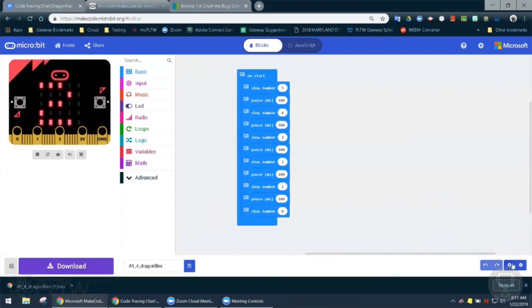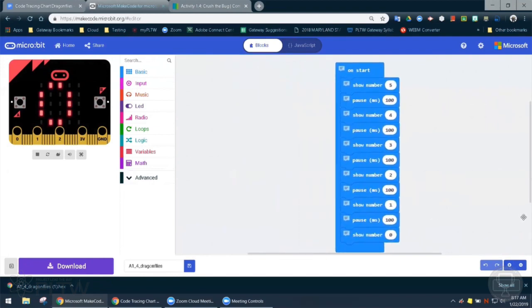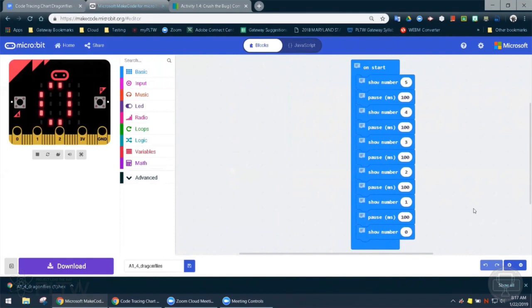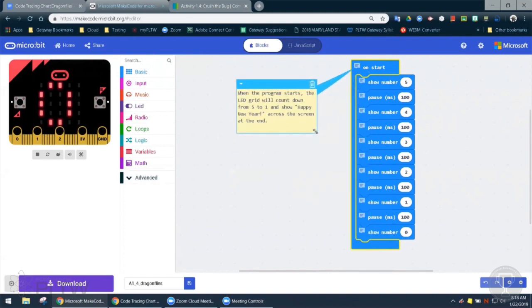Perfect. So the first thing I think we should do is take a look and see what the objective of this code is. I can see it looks like it just ran as soon as we opened it, but let's see what the code is supposed to do. So if you click on the little bubble with the lines in it inside the on start block, we can read that and see what this code is supposed to be doing. Okay, so it's telling me that when the program starts, the LED grid will count down from 5 to 1 and then show Happy New Year across the screen at the end.